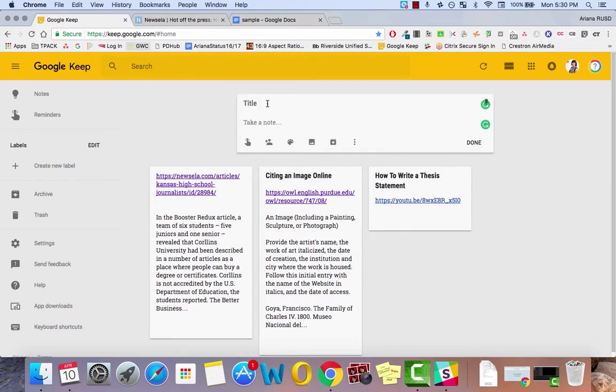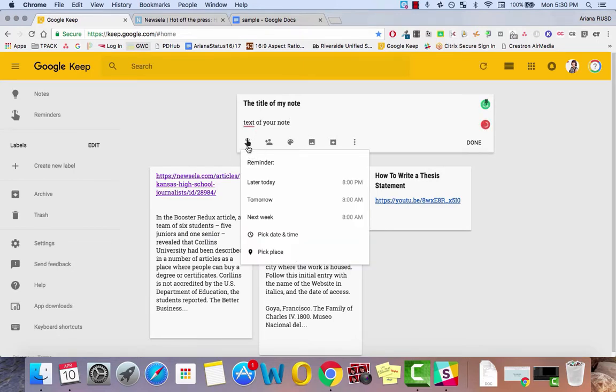In the title section is the title of your note, and where it says Take a Note, this is the text of your note. If you click on the finger with a string, that is the Remind Me. You can set reminders, not only for a certain time, but for a date and time and for a location.